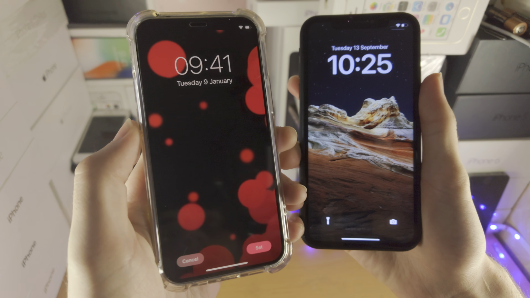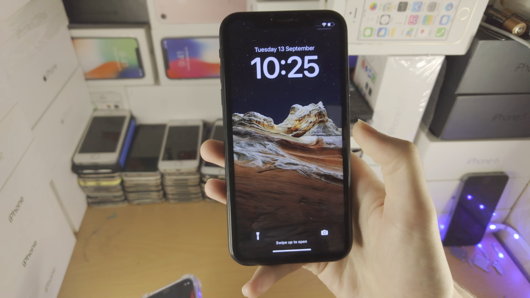Welcome everyone, here is how you add a dynamic wallpaper in iOS 16.